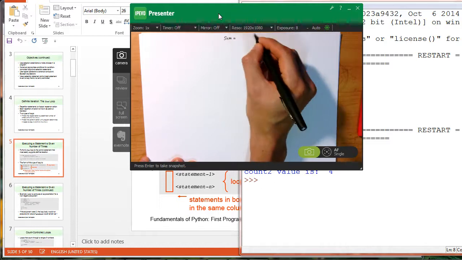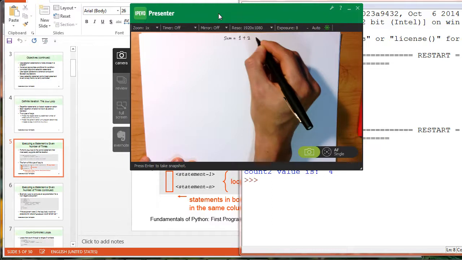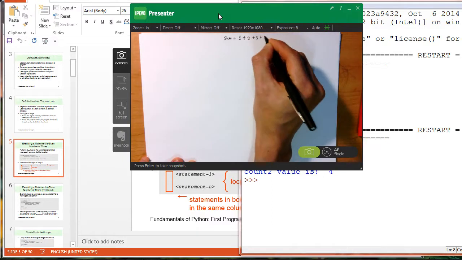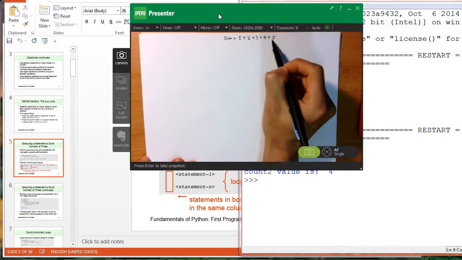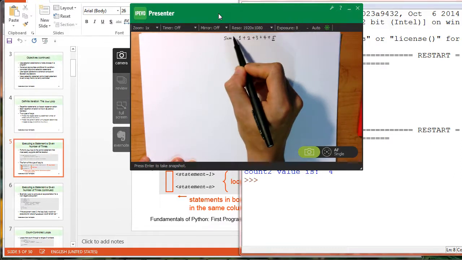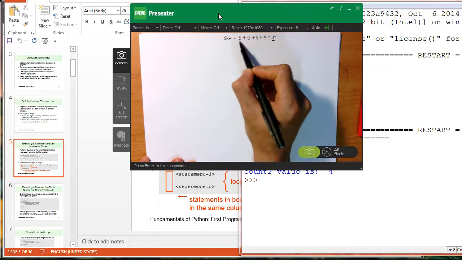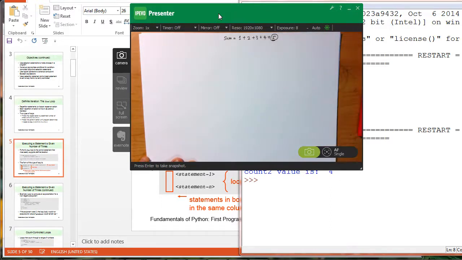5. So it means sum is 1 plus 2 plus 3 plus 4 plus 5, right? So let's say that n value is 5. In this case, the program will just add all the integers up to, let's say, 5. So to write this program, we know that at least we need two variables.